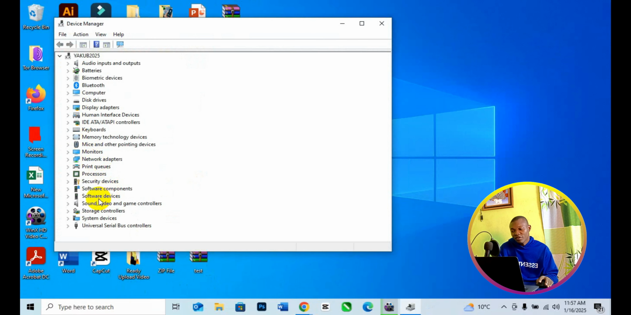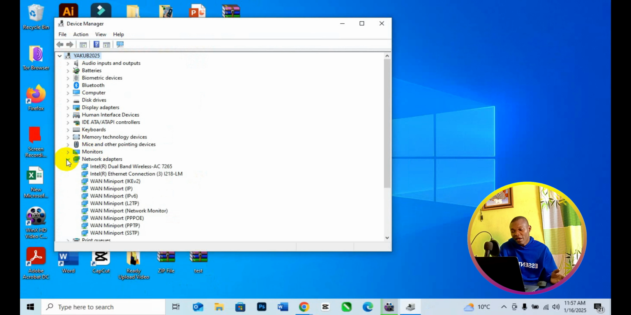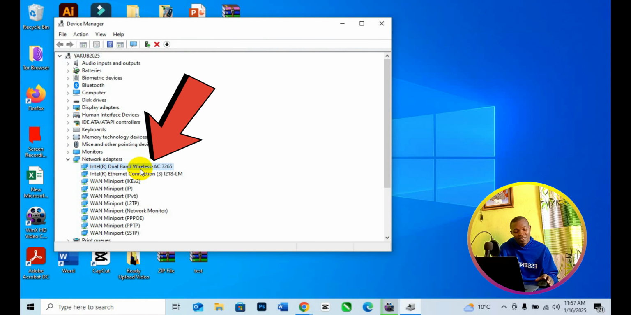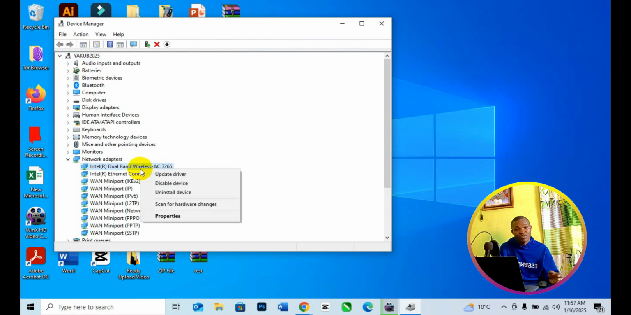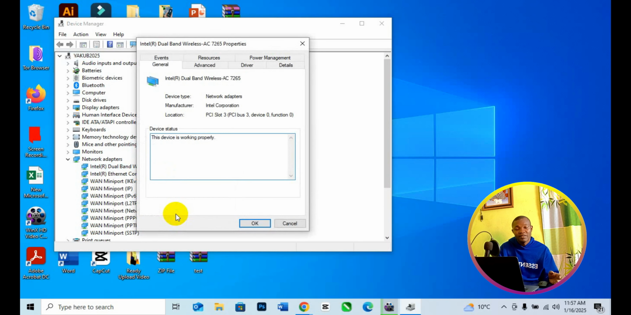The next thing you need to do is to simply locate Network Adapters, click on it, and this is going to pop up. The next thing you need to do is to simply click on Dual Band Wireless, your wireless name, right click on it, and this is going to drop down. Next thing you need to do is to simply click on Properties, and this is going to pop up.